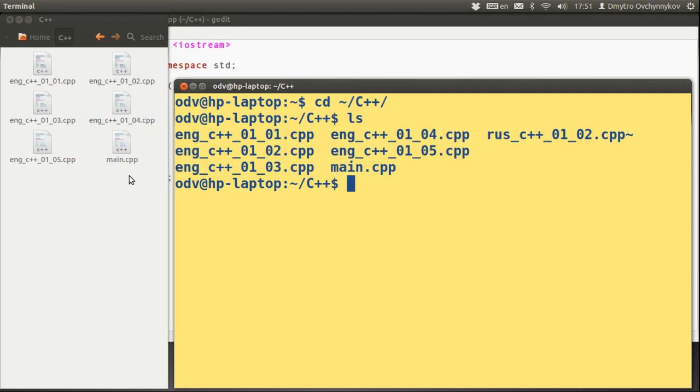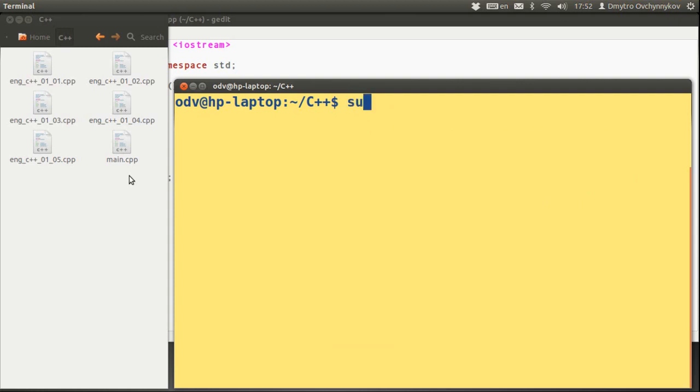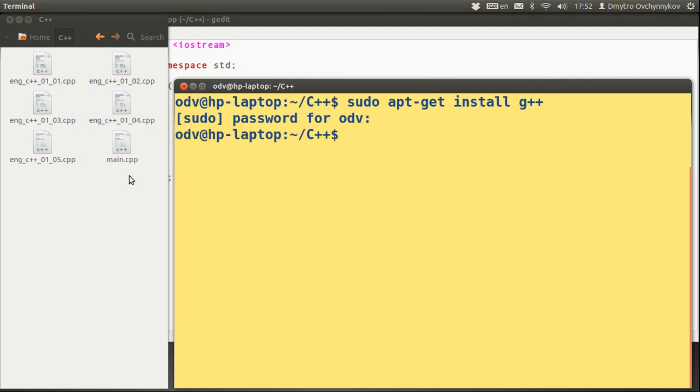Install the g++ compiler using the command sudo apt-get install g++. This command will install the g++ compiler in Debian-based Linux distributions, such as Ubuntu or Mint. If you use another distribution, ask Google how to install the g++ compiler on your system.